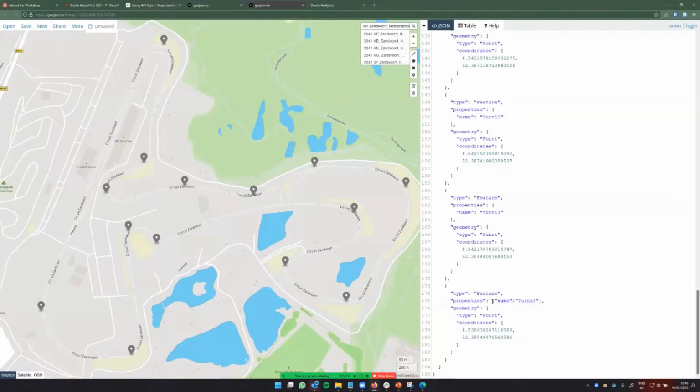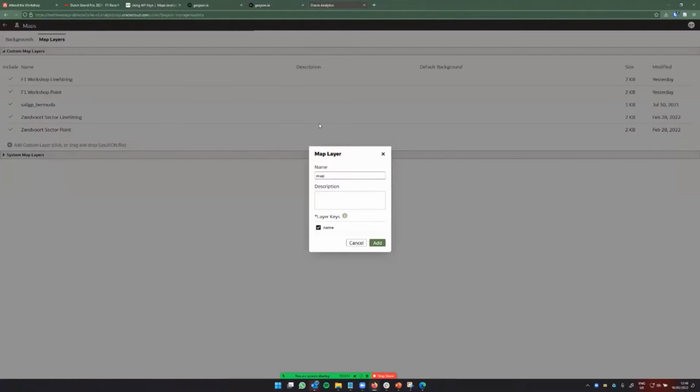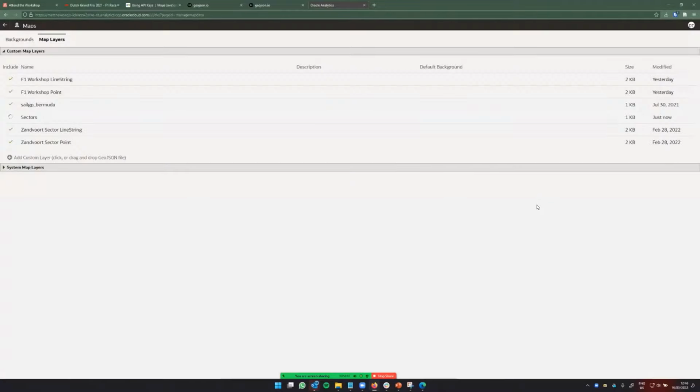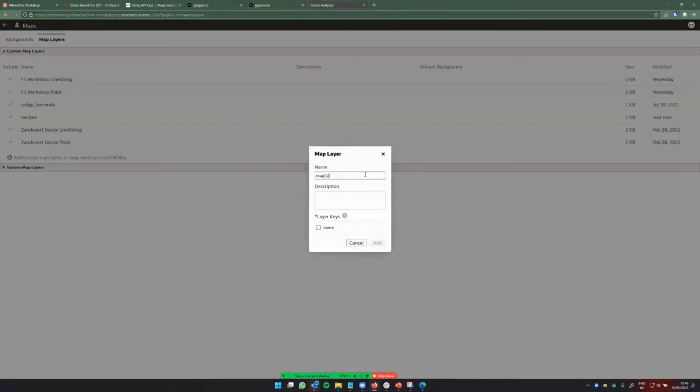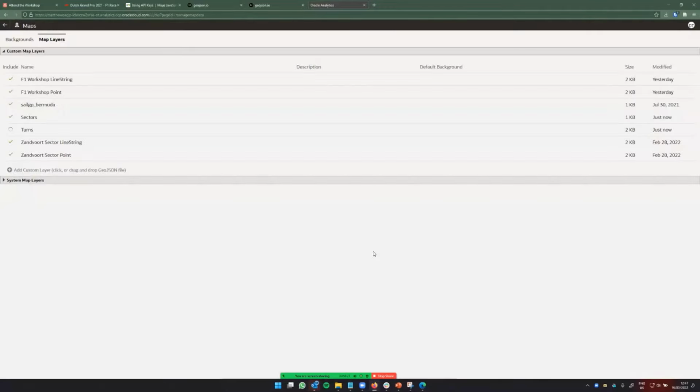So we want to use name to link with the data that we have from the sample data and give it a name. So this will be sectors. Do the same for the points. Import the second GeoJSON and say turns. Again, make sure you select the key. And then you will see the two different map layers created here.